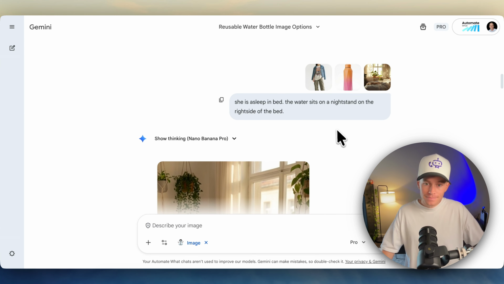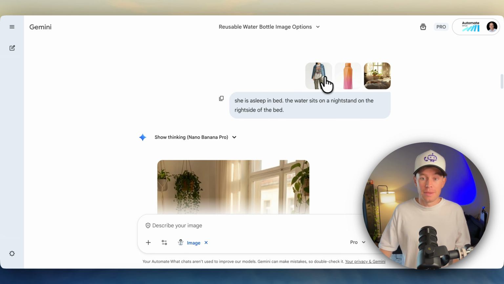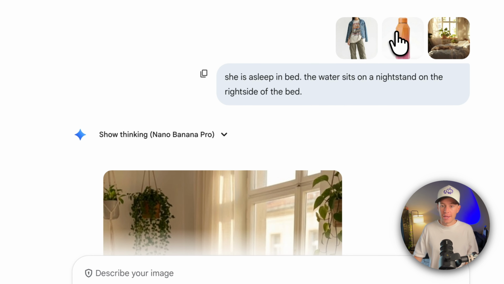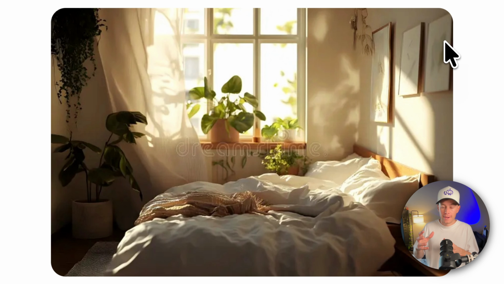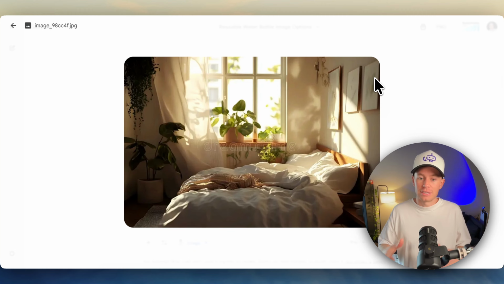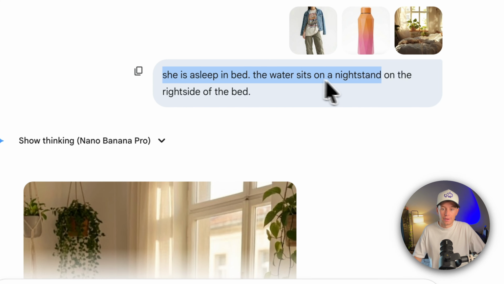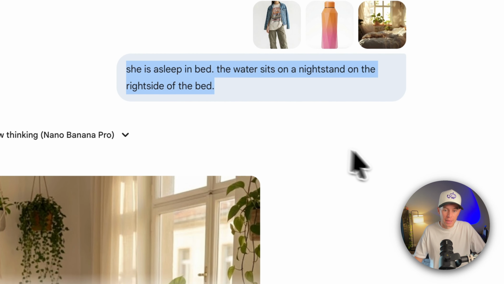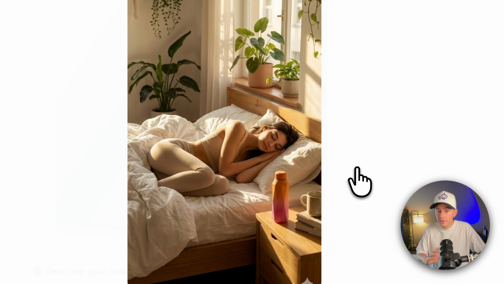So that's her. And then as I go on and I'm building out these scenes, I'm uploading those image references. So like this one and the product and the mood. Like I went to Google again and I found a nice cozy morning glow bedroom shot with a nightstand and a bed. So this is my reference image. And so I told it she is asleep in bed. The water sits on a nightstand on the right side of the bed, and this is what it gave me. So it put her in workout clothes again. So it's going back and forth.